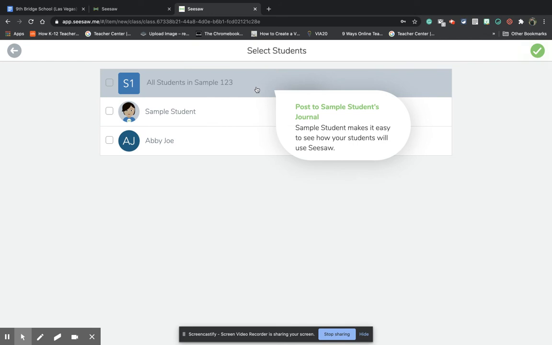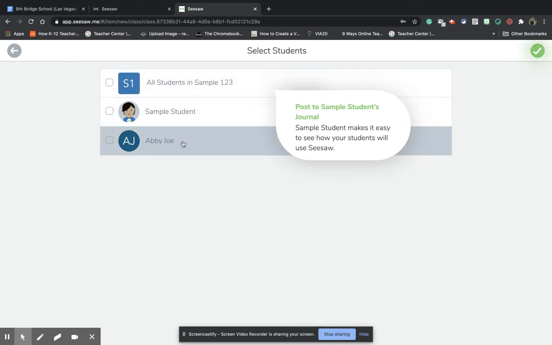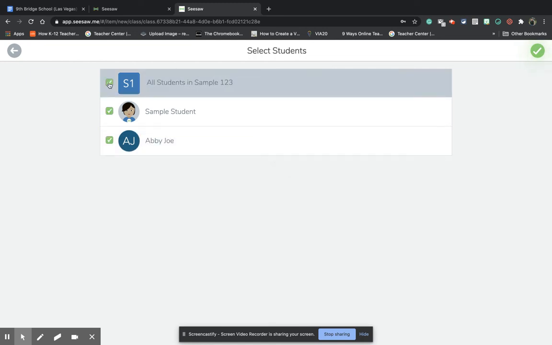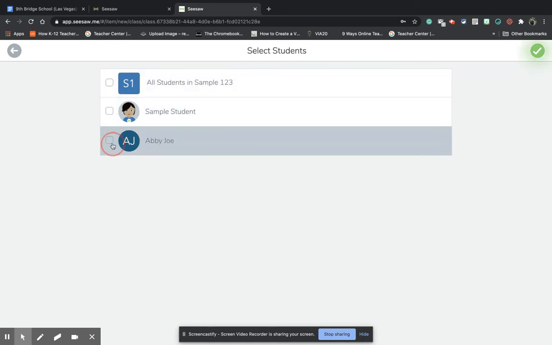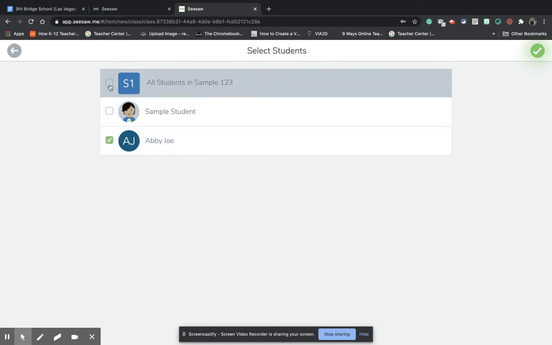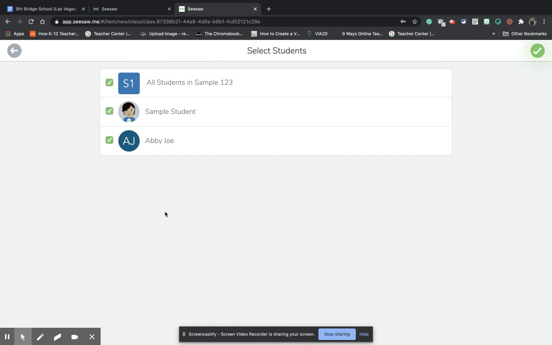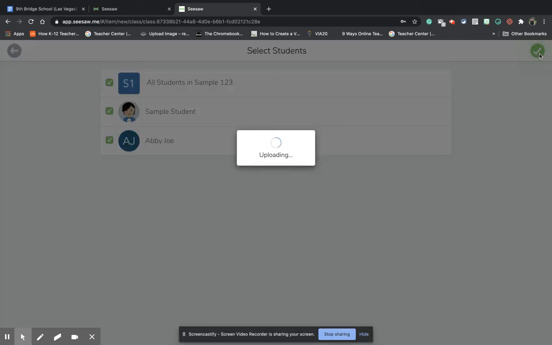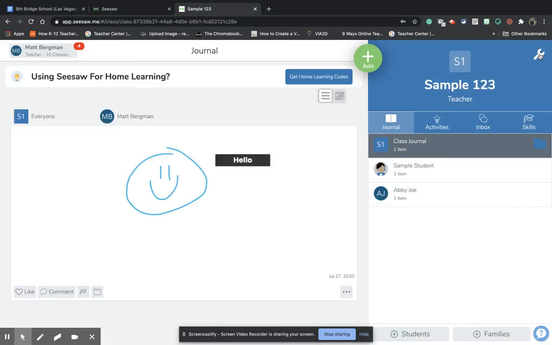Next, I'll choose who I'm going to post to their journal. So this is almost like having a photocopy of a piece of paper that you're handing out. Maybe you want to only hand it out to one student. Maybe you want to hand it out to all students. If you want to hand it out to all students, just choose this. If you want to hand it out to individual students, just check the boxes of the students that you want to post it to. I'm just going to go ahead and give it to all my students and hit check mark. Now it posts to student journals.